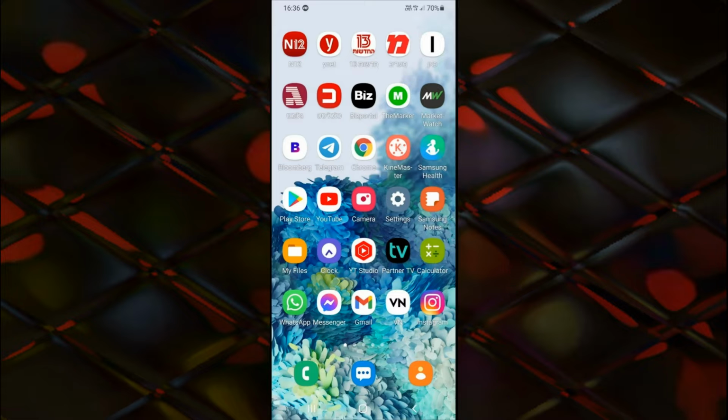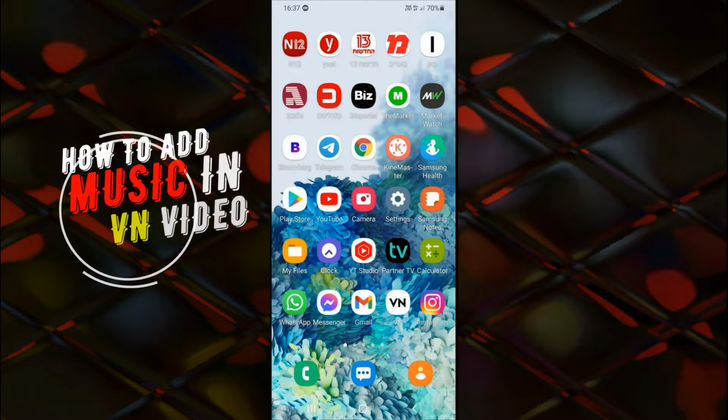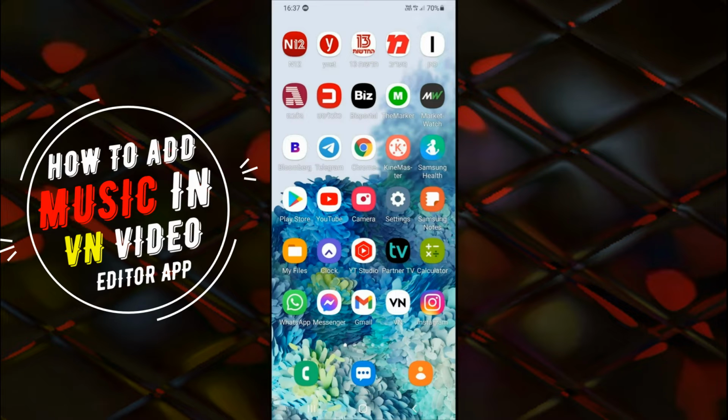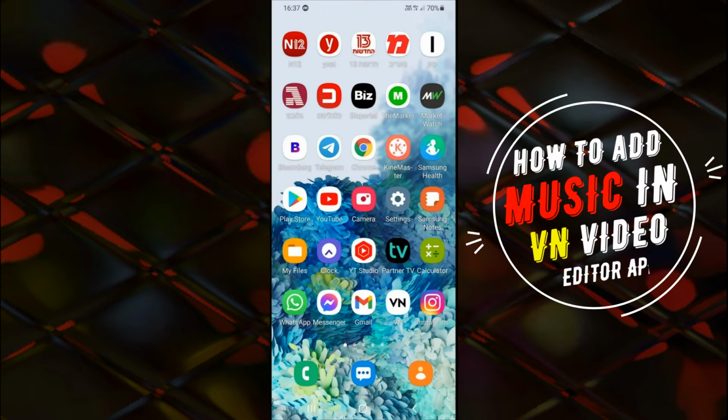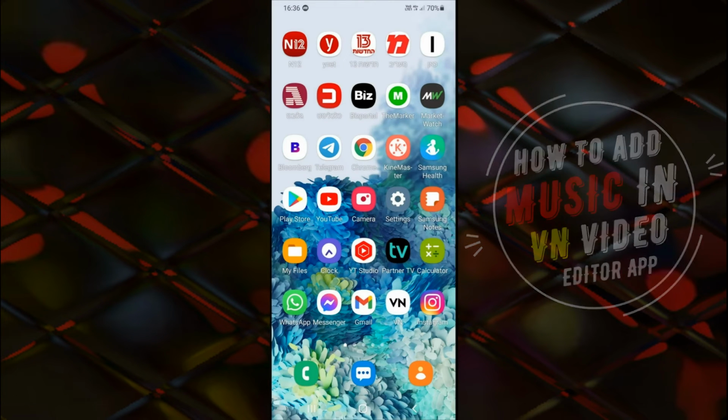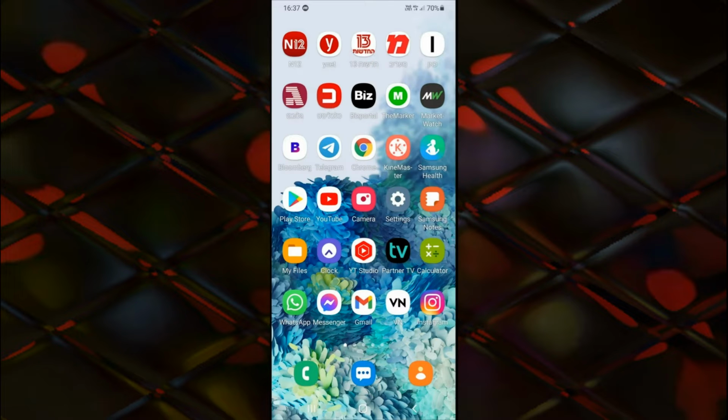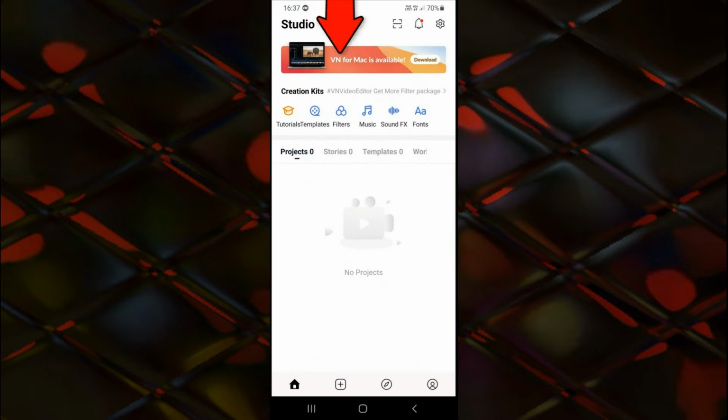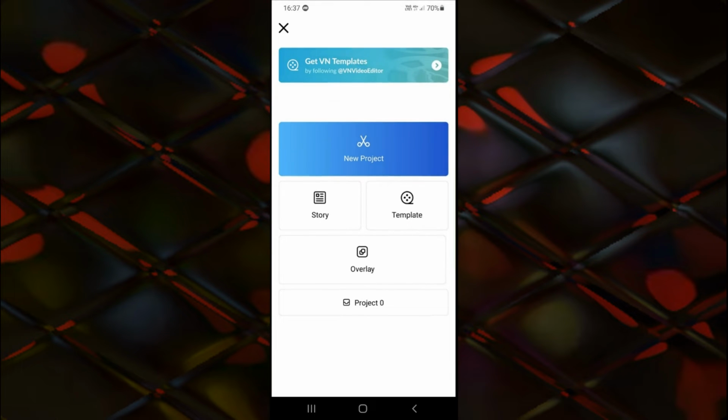In today's tutorial, I'm going to show you guys how to add music in VN Video Editor app. So this will hopefully be a pretty straightforward process here guys, and without further ado, let's go ahead and jump right into it. First, let's start from scratch by creating a new VN project and importing our video to the timeline.